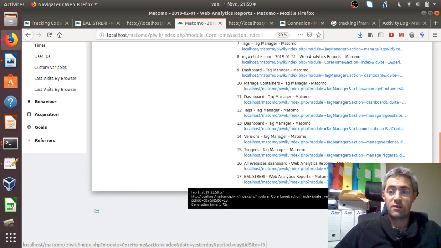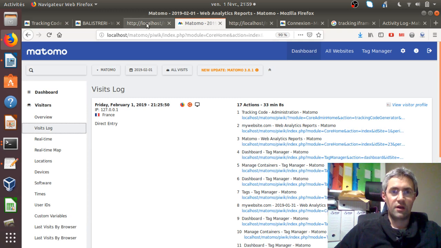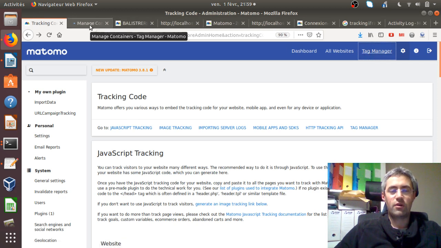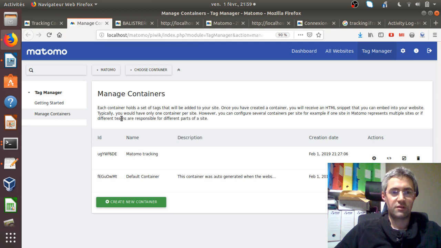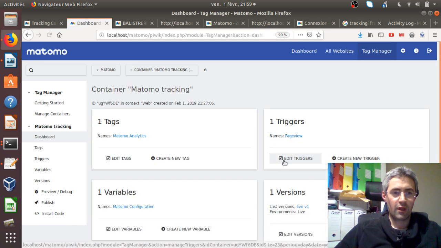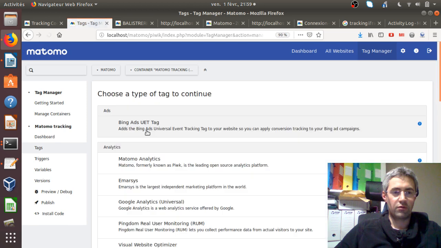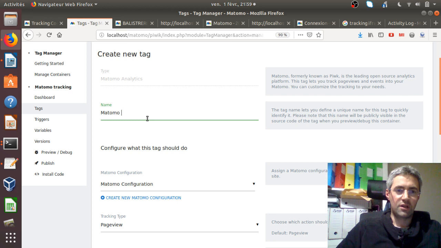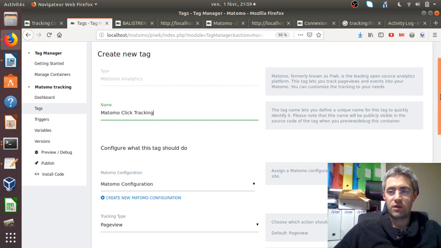So it's really nice, and as you can imagine, as I said, with many buttons within the backend of Matomo, you can really deploy any tracking code, any tags, any triggers that you want in order to collect some great and valuable information. So in my case, what I'm going to do is add a new tag, which is more like Matomo click tracking. Let's say that I would like to know what my users are clicking at.